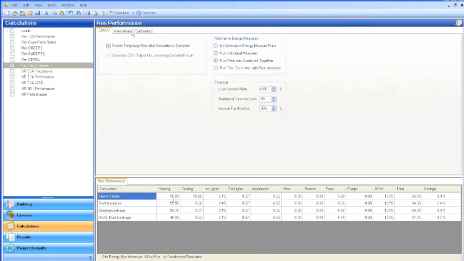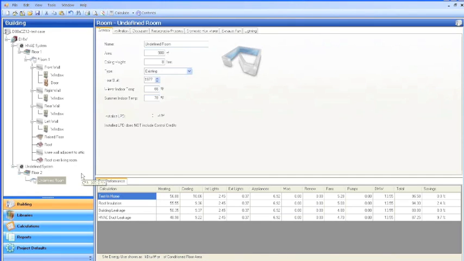We did have a question about how the partition, say, between a garage and an interior room, a conditioned space, works. It's similar to a knee wall.